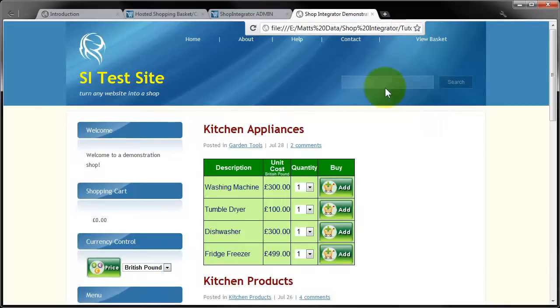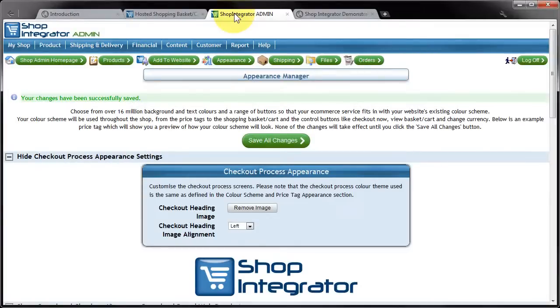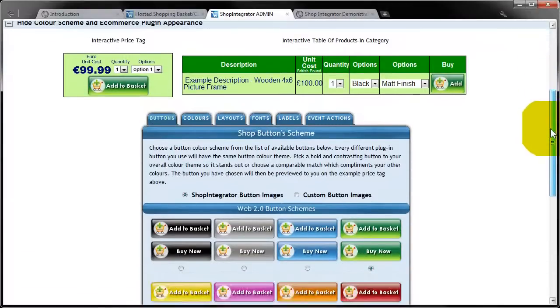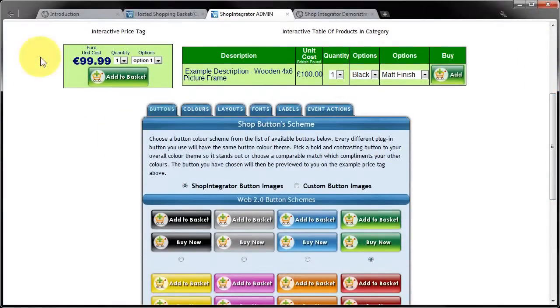If I click Close and go back into the Appearance Manager and close that first section. The third section contains the colour scheme and e-commerce plugin appearance settings, and this is where you'll probably do most of your aesthetic changes. It consists of these example plugins here, as well as 6 tabs that contain all the settings that you can change.